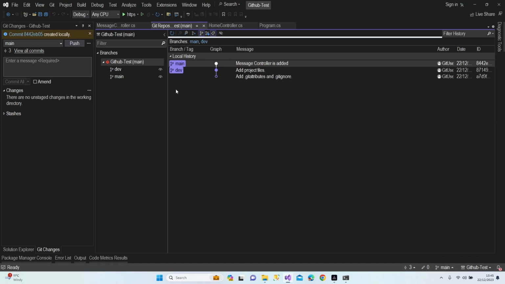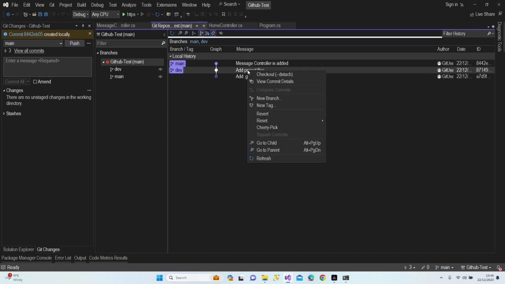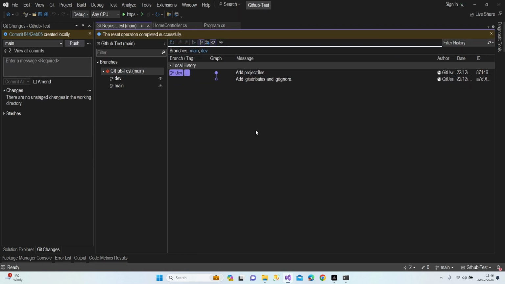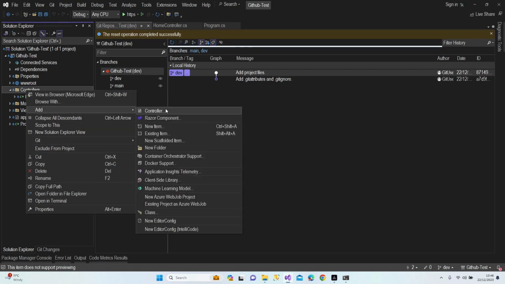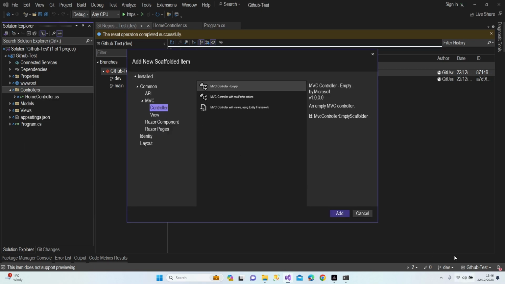Okay, it is a chance to use what we learned in the previous section. Let's right click on the add project files, click reset and delete changes. All gone. All right. Now let's select our dev branch. Now go back again. Let's create a new controller. Make sure you are always working in the relevant branch, guys.